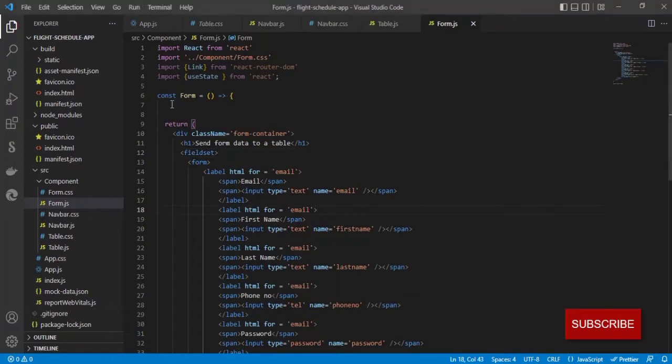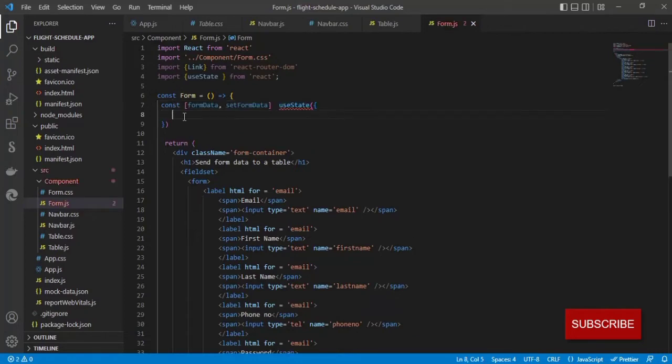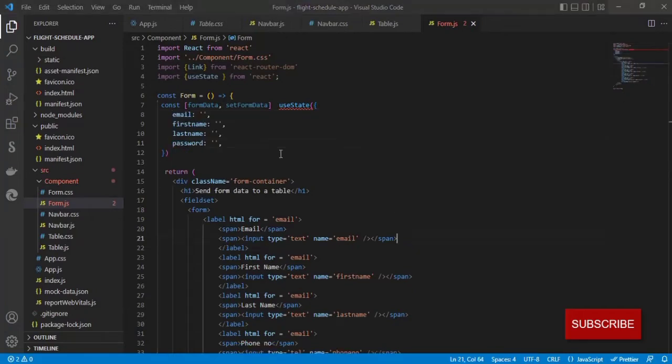Inside our form, let's say const. We have the email, first name, last name, phone number, and password. So let's say email, first name, last name, phone number, and password.